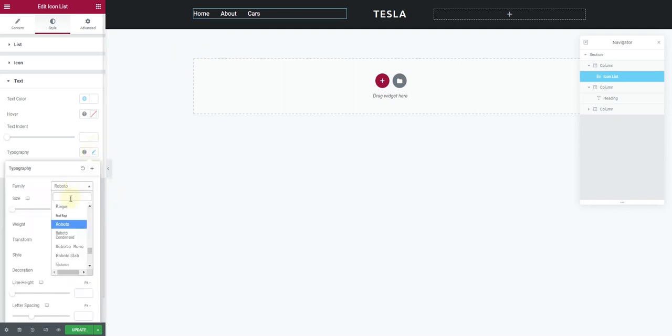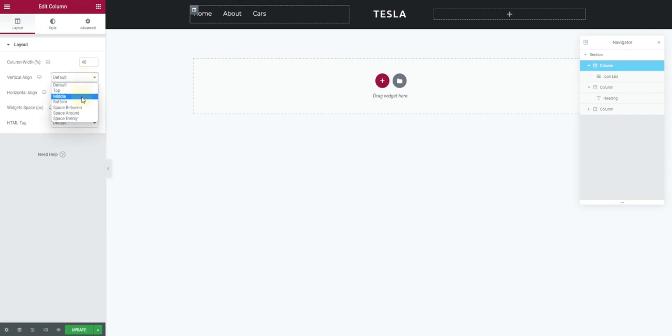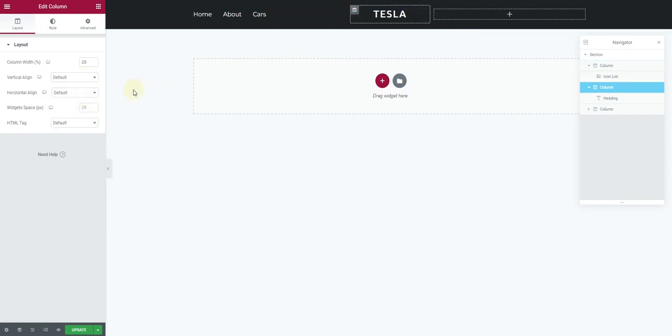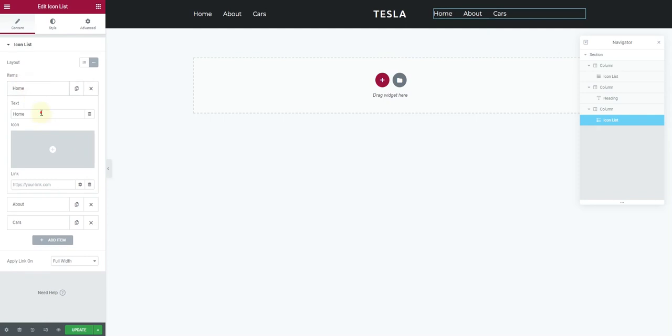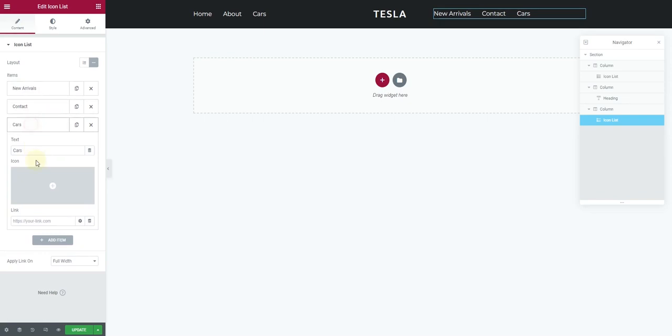After that, for the typography, instead of Roboto, I'll use this Montserrat font, so that we have the same kind of vibe for the font. Now I'll align vertically in the middle. I'll do the same thing for this one. I'll align it vertically in the center, and then I'll copy this one and I'll paste this here, and then I'll change the names. So maybe for this one I'll call it new arrivals, and I want to add one more thing here. We can call this one as contact, and then for this one we can call it request quote.